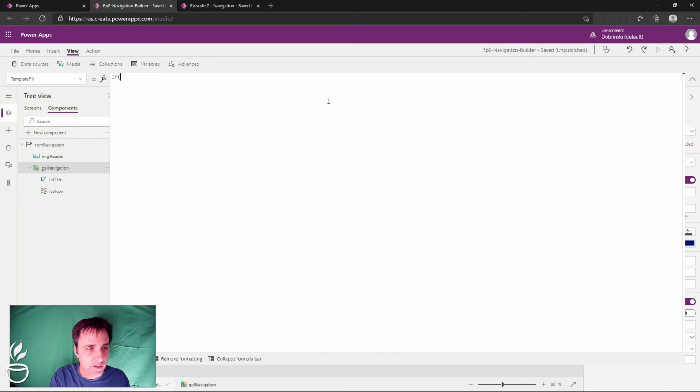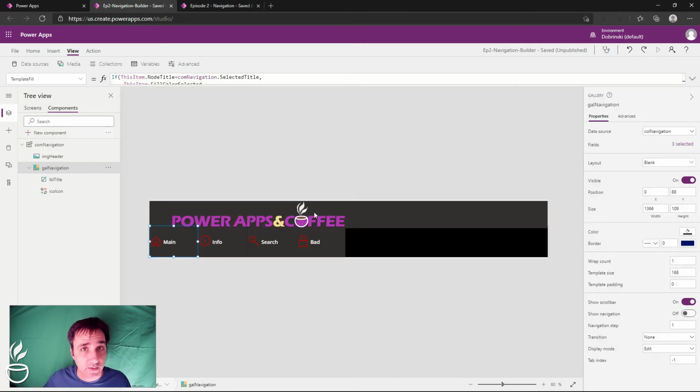So we're going to say if this item.node title is equal to com navigation.selected title, so this would be our selected node. If it's selected, we want our color to be item.fill selected. If not, we're just going to use fill color, and we're going to end that. So nothing changes here because we're in a component.